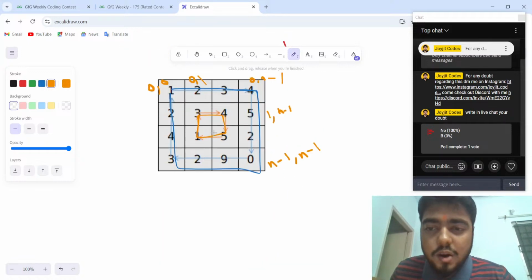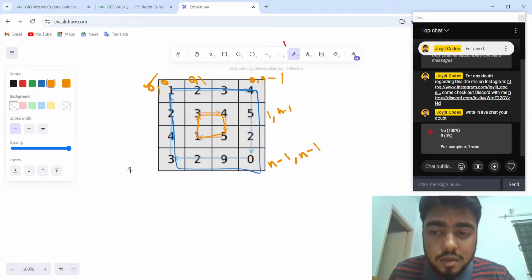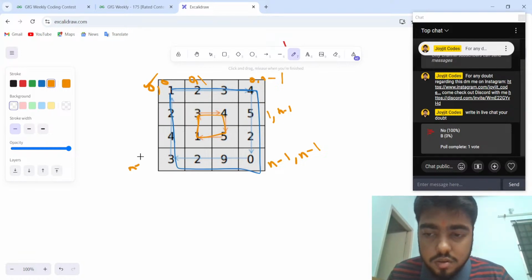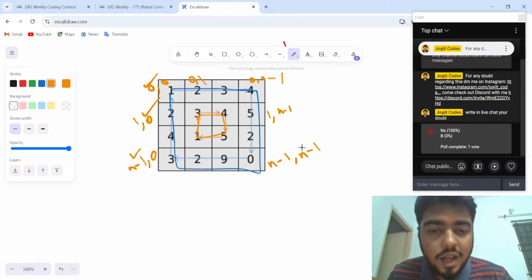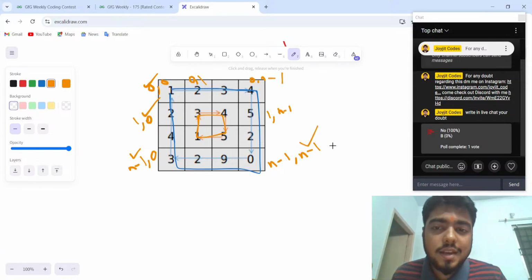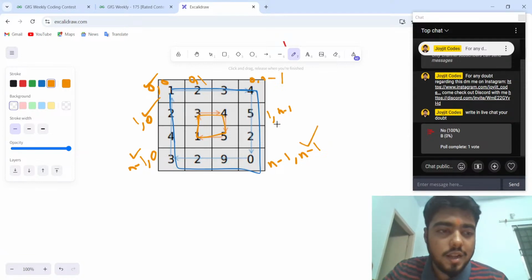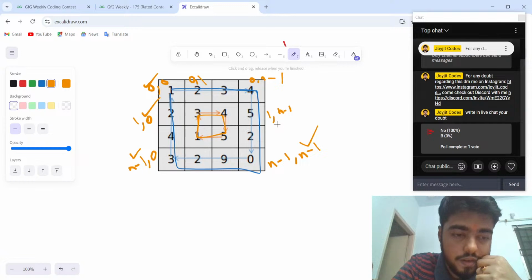Now, how can we find out a level? So if the first element is 0, or the last element is 0, or the first element is n minus 1, or the last element is n minus 1, in that case, we can say directly that it's a border element, right?